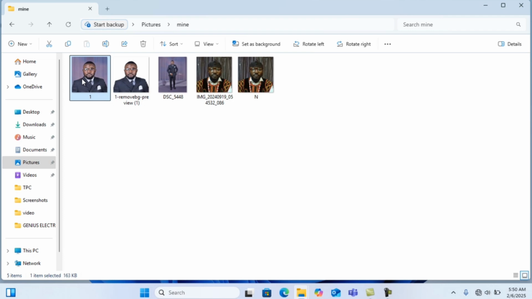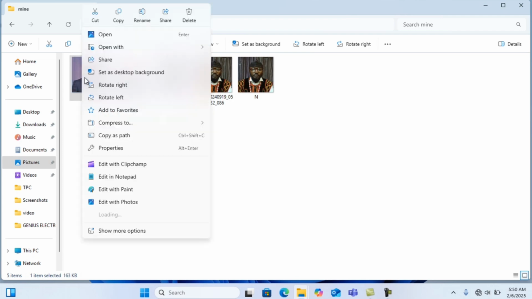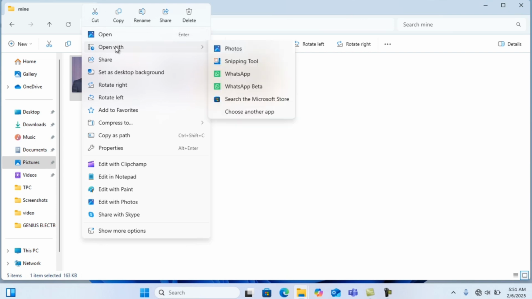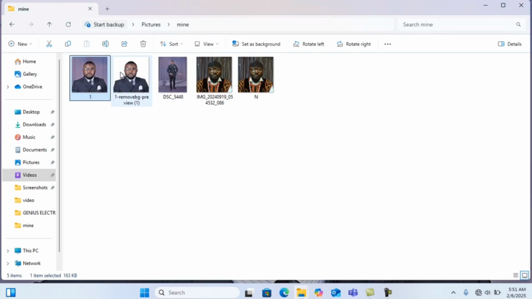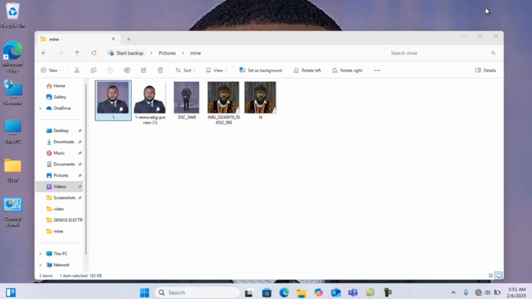So I'll right click on it, and this menu appears. You see open with, share, set as desktop background. So you click on it, and let's go and check what has happened. You just have to close. So this is the new background that I have set up, and this helps to customize your machine.